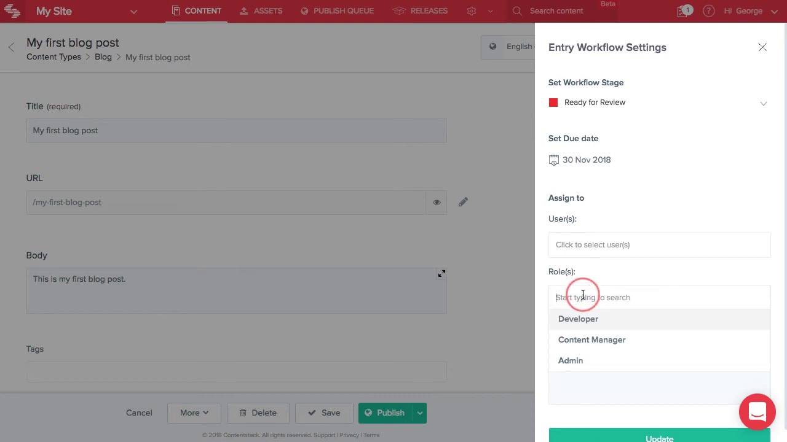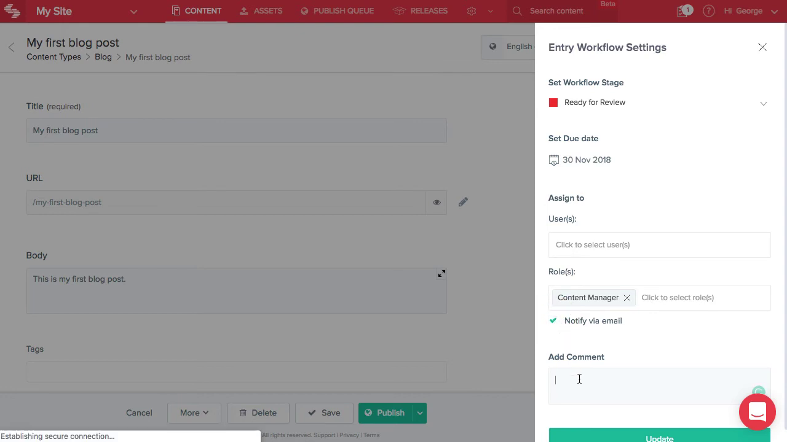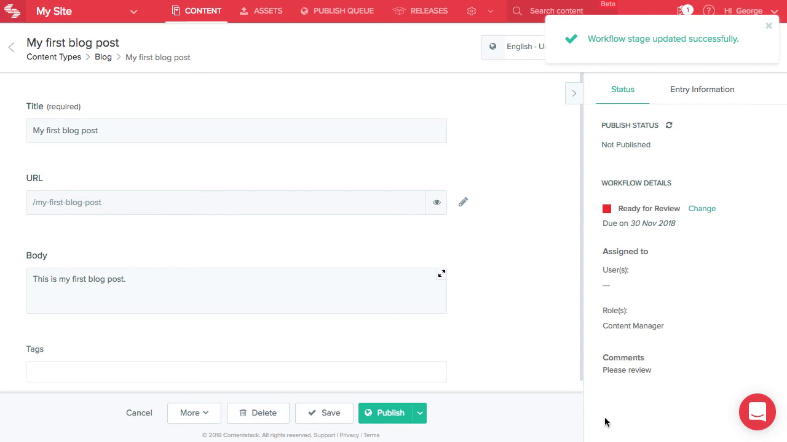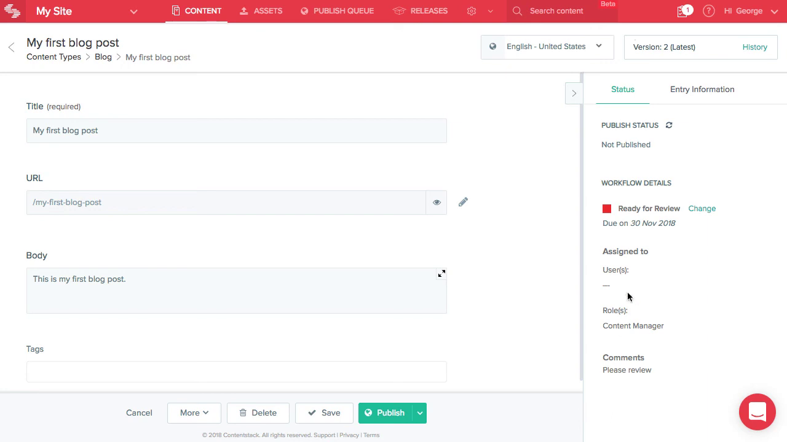Then assign the entry to any users or roles of your stack. You can opt to send an email notification to the user by checking the Notify via email box. And you can also add a comment for the user. Then, click Update. This will update the workflow stage of the entry. As soon as the workflow is updated, the task is assigned to the specified user. The other users can see their tasks in the Tasks section here.